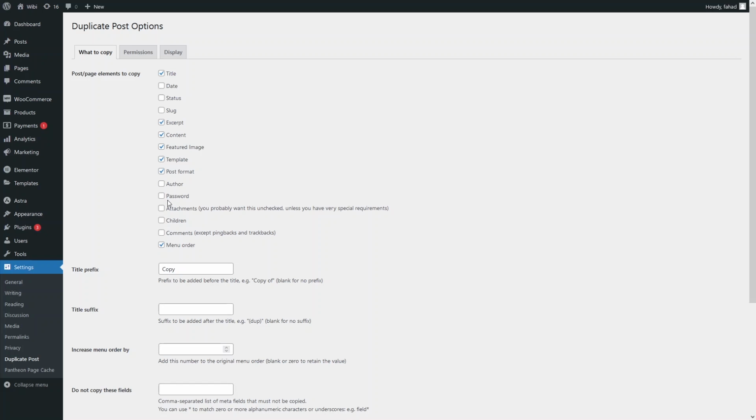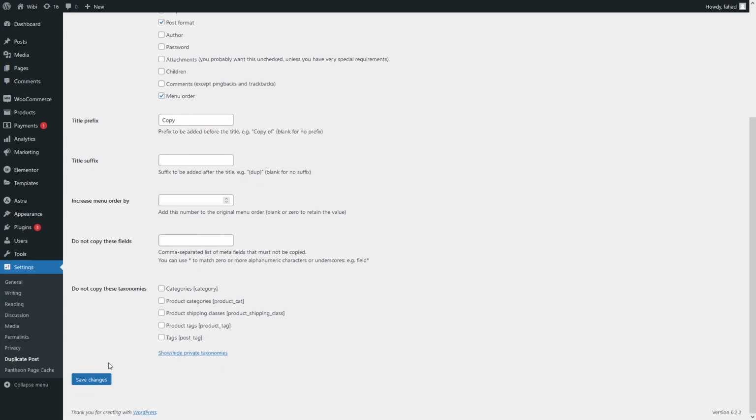We also have the title prefix. The title prefix simply means that when you duplicate the page, it would also duplicate the name of that page. The duplicate page must have the title prefix, because otherwise you won't be able to differentiate between the original page and the duplicate page. You can also add a suffix if you want to, and we also have these other settings. So let's just save these changes.